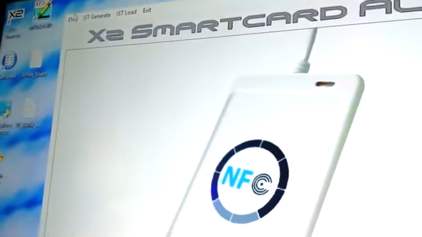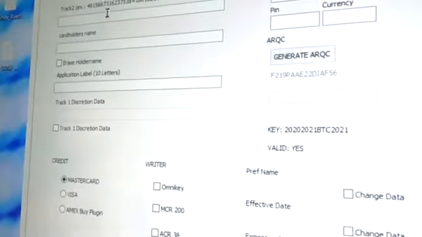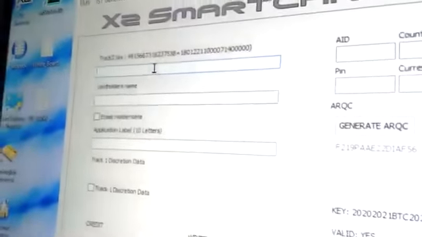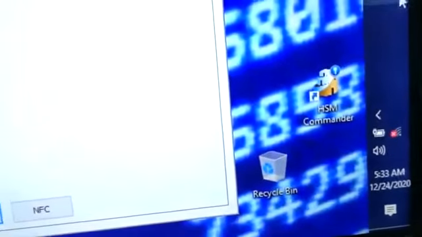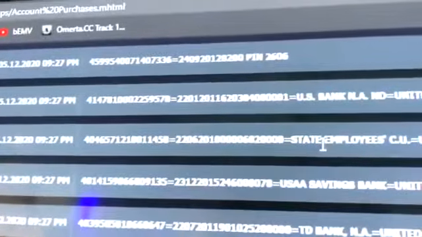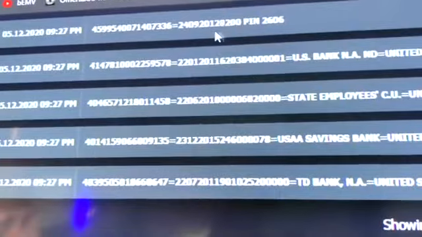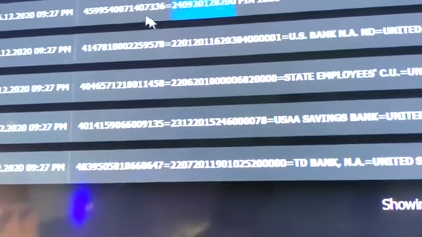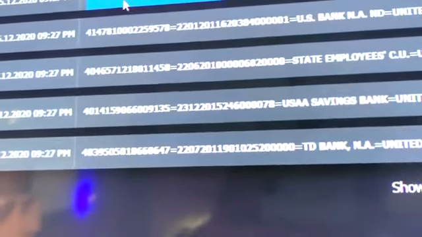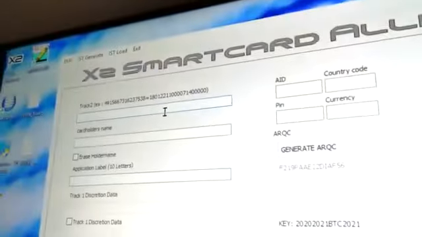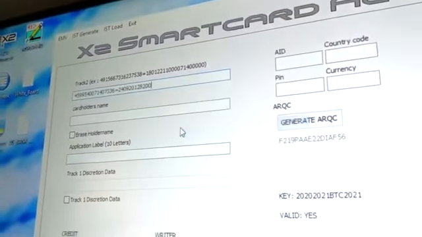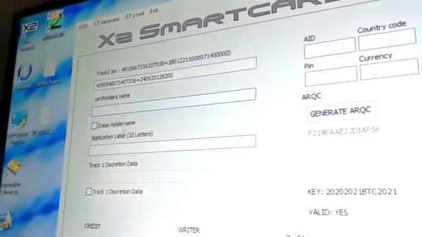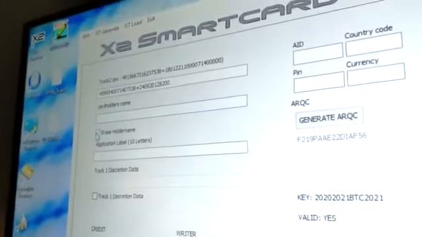Go to the front page. This is the line, you want to put your track 2 in there from your dump. So pull up your dump. Just take this number here. This is your track 2. Copy it. Paste it in there.